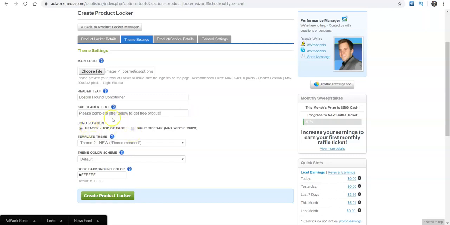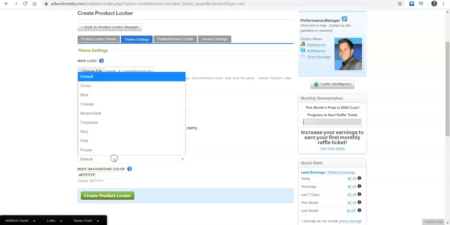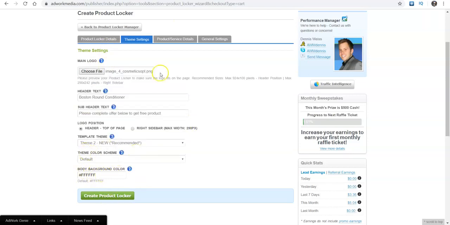And then at the top of the page, so you want the logo at the top of the page, you can completely do the right sidebar if you want, but I prefer on this one to do the top of the page. Whatever color you want your background, you can change that if you want to. I'll leave mine the same. The theme, I'll leave that as default.